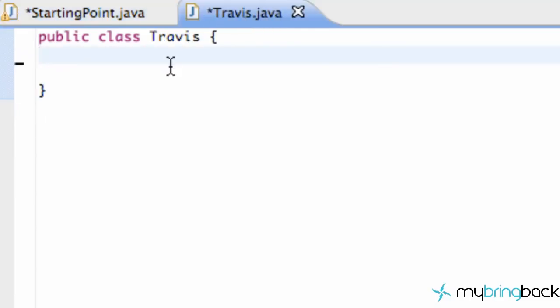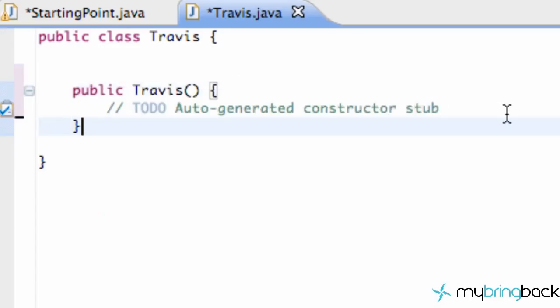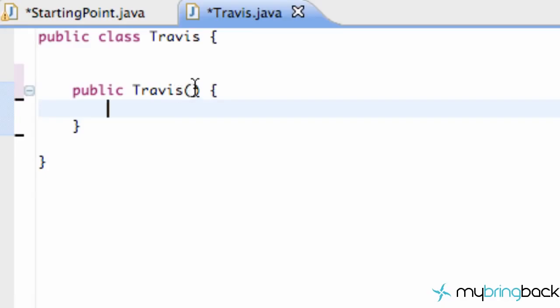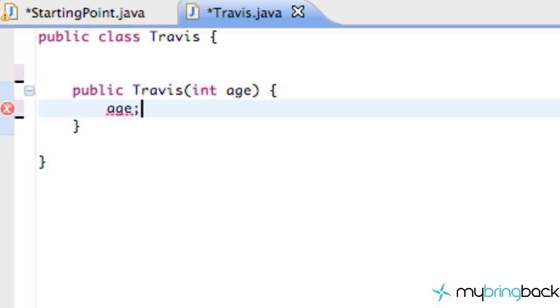So we're going to jump over to our Travis class and create that real quickly. We first hit Control Space, hit Enter, and there is our default constructor. Pretty simple, right? The next thing we're going to do is create an int variable called age. Now we have access to that 24 from our previous class, which we relabeled age. So again, age is equal to 24. You can keep that in mind.